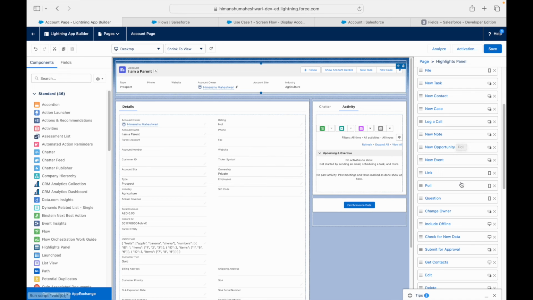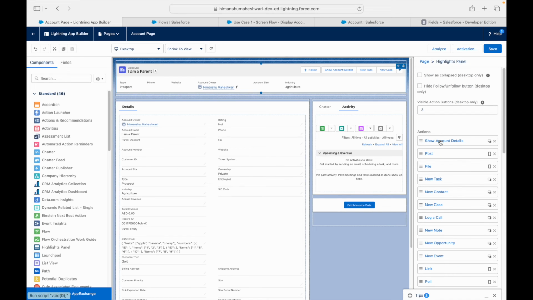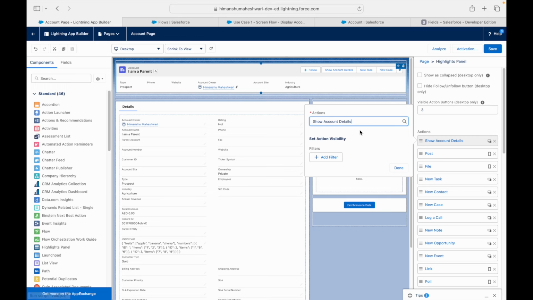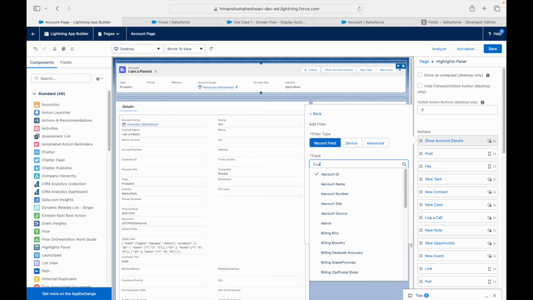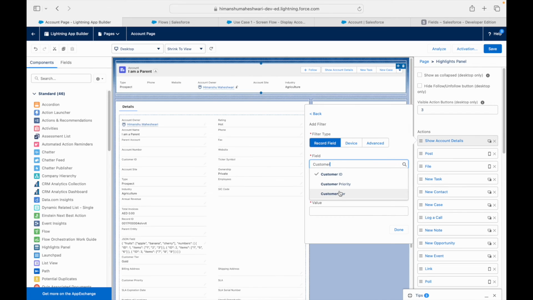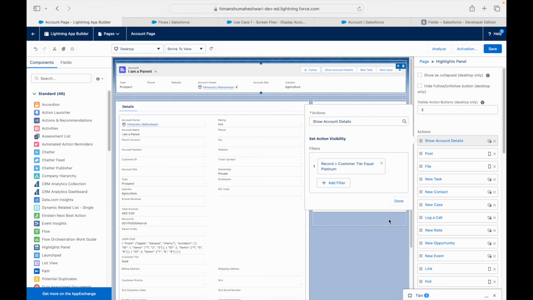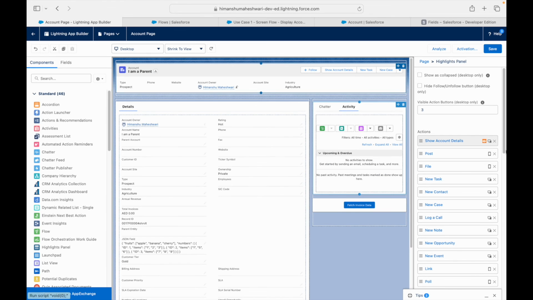What I can do here is, where is our button? Our button is show account details. What I can do is I can click on show account details and I can put a filter here. Straightforward. I say add filter. The customer tier should be equal to platinum and I say done and I say done and this adds a filter. See this eye icon coming here, it says that there's a filter on it. It will not be shown to everyone.